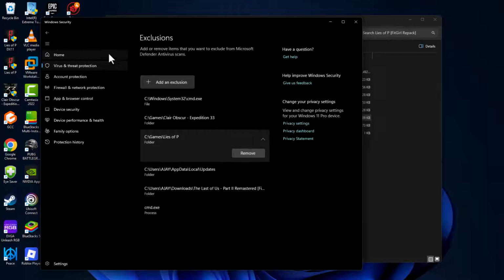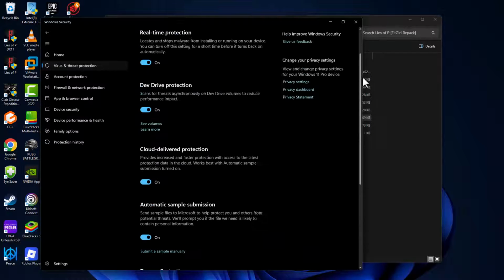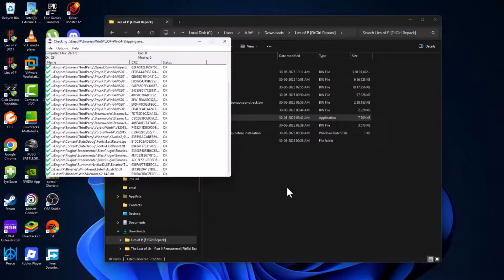Go back, turn on the real-time protection and select yes. Now just close stuff here and check this redirect to the site, open the site and then select finish option.